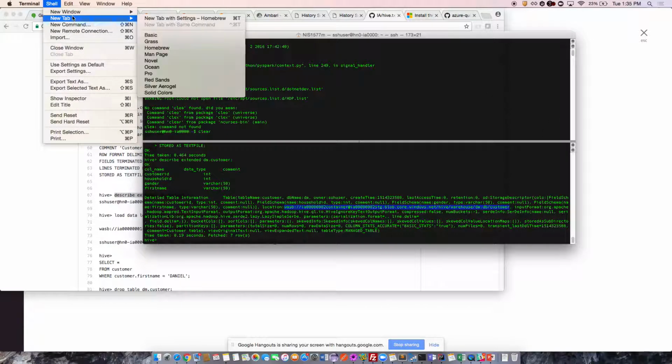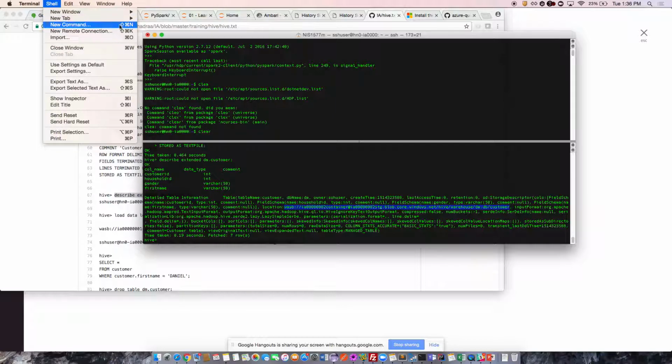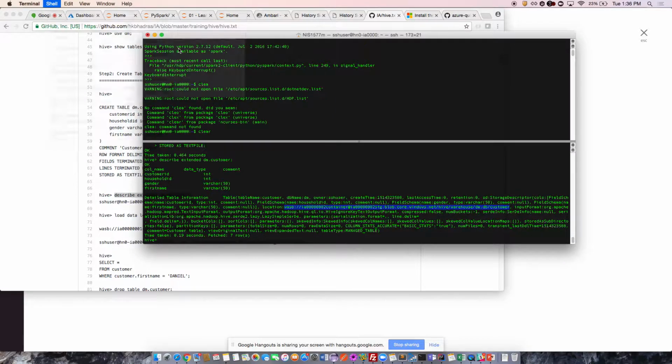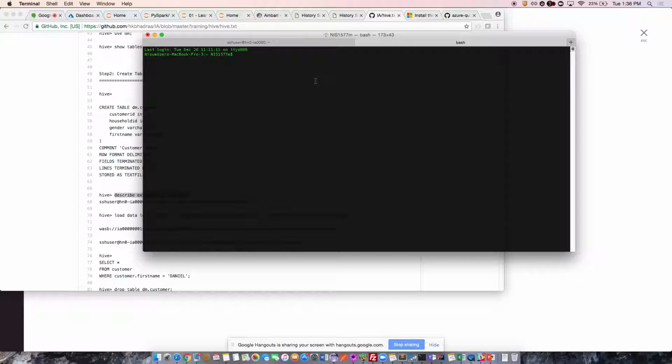Now let me have another terminal here. Usually what I do here, I will go to new, create another terminal and SSH to that again.